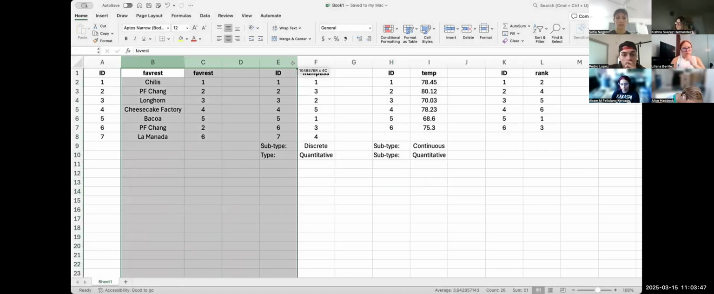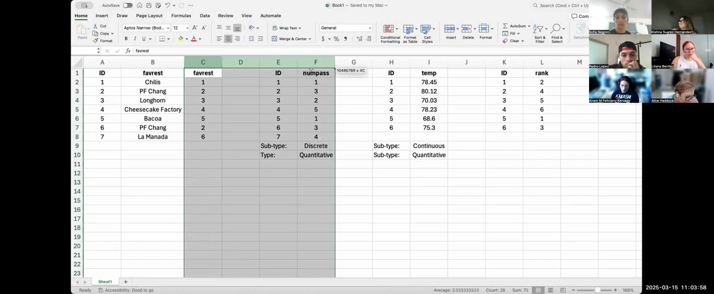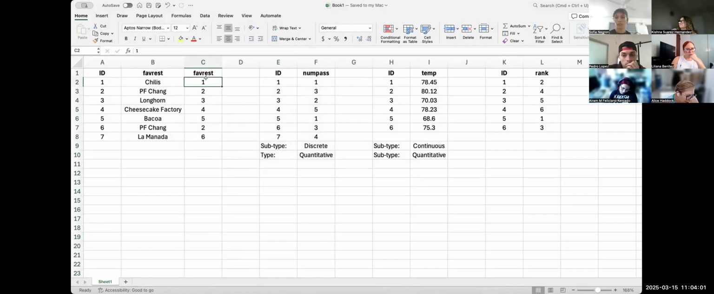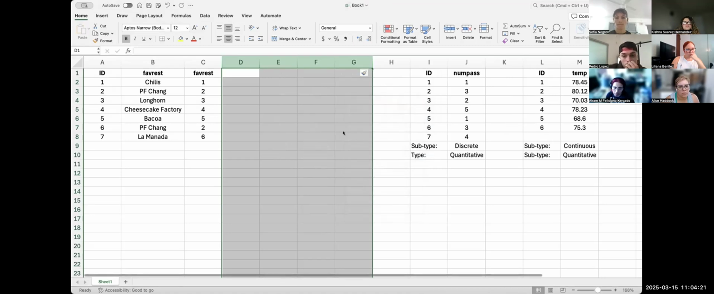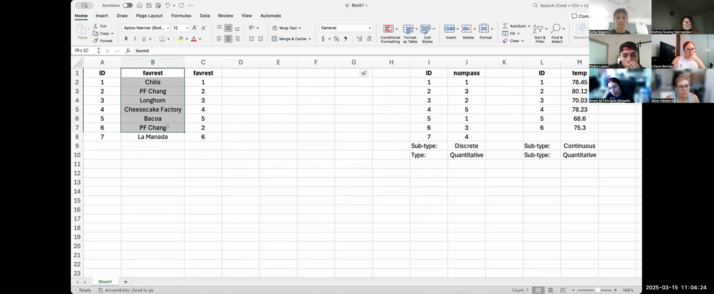Let's go for restaurant and number of passengers. Chili's I labeled as 1. Why did I make it 1? It was just the code I assigned. Exactly. If I wanted to, I could change the codes. I could put them in alphabetical order. I could take these and change the code.